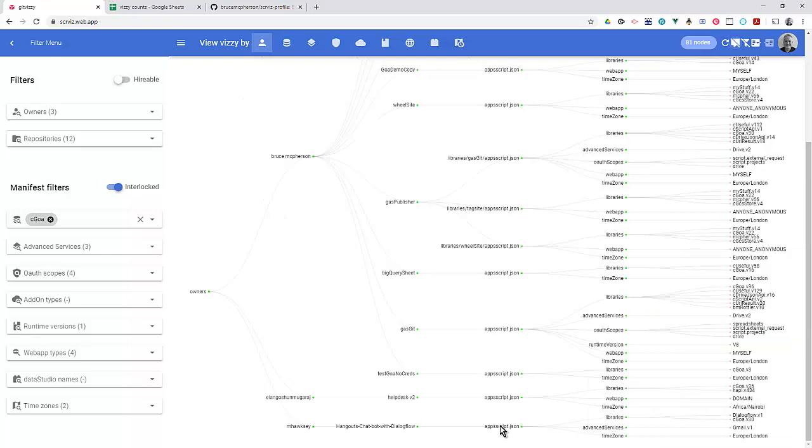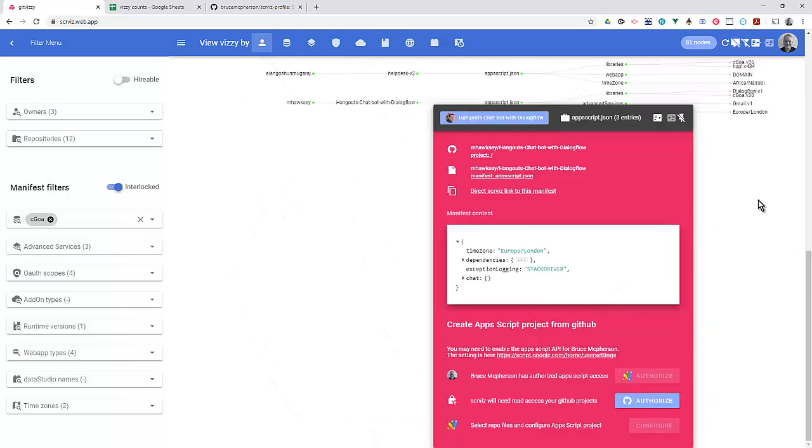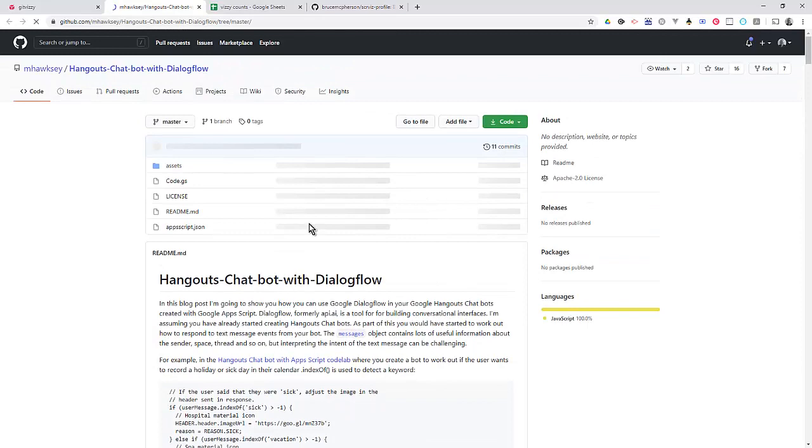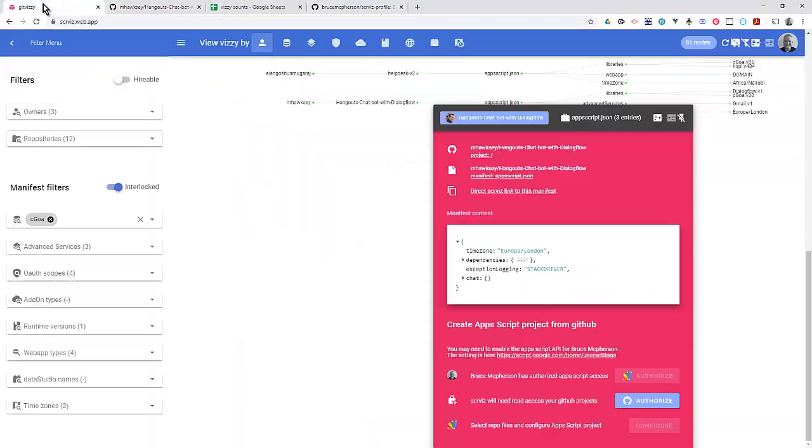I can look at the specific project. And here it is, all the details about the project. So I can use this to go and look at the project on GitHub, and here is all about it. And the appscript.json that you could see is of course here. Let's go back over to the app. So this is the contents of that appscript.json reproduced here.